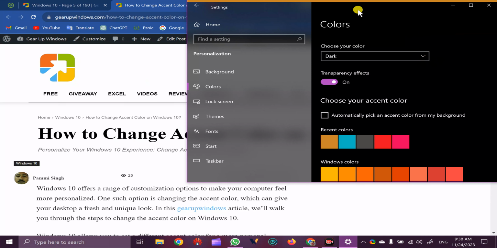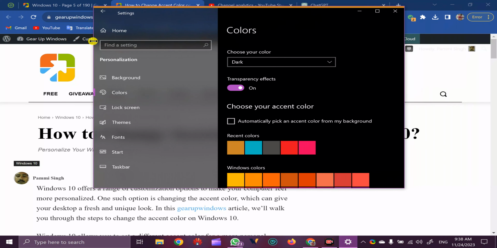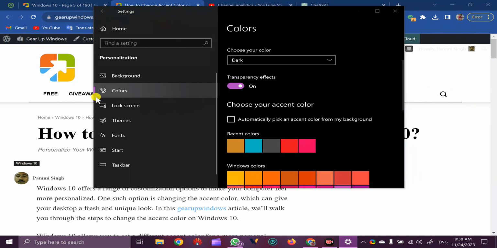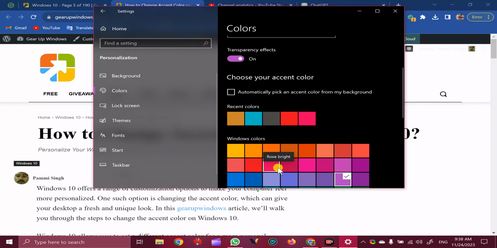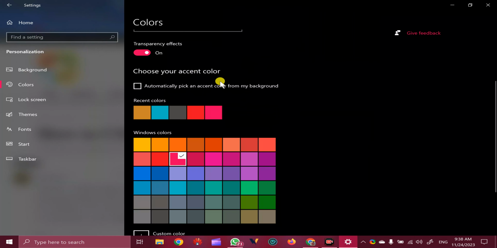Once you select any color, it will activate immediately. You can see the borders and this vertical line here. This all has been changed. You can see these buttons have changed color. If you select another color, it will immediately change. Like this, you can set the accent color manually.